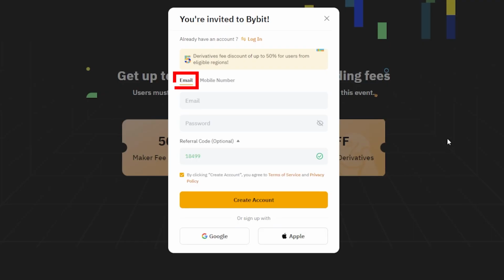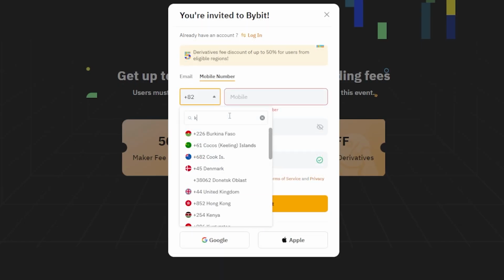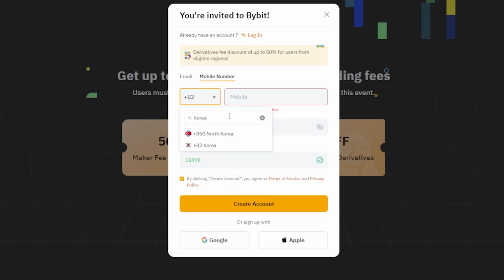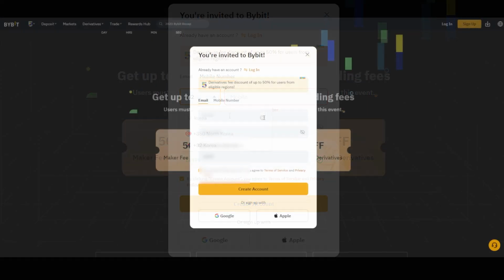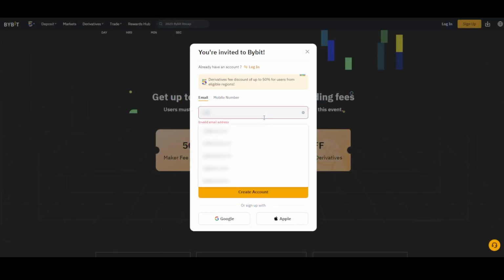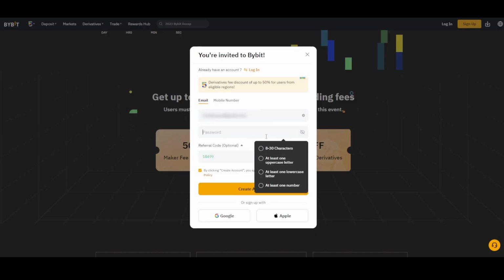If you're signing up with email, click on email. And if you're signing up with a phone number, click on mobile number to proceed. Please note that both the email and phone number must be under your name and in active use, as you will need to receive a verification code. Next, you'll need to set a password. The password must be between 8 and 30 characters and contain at least one uppercase letter and one number.